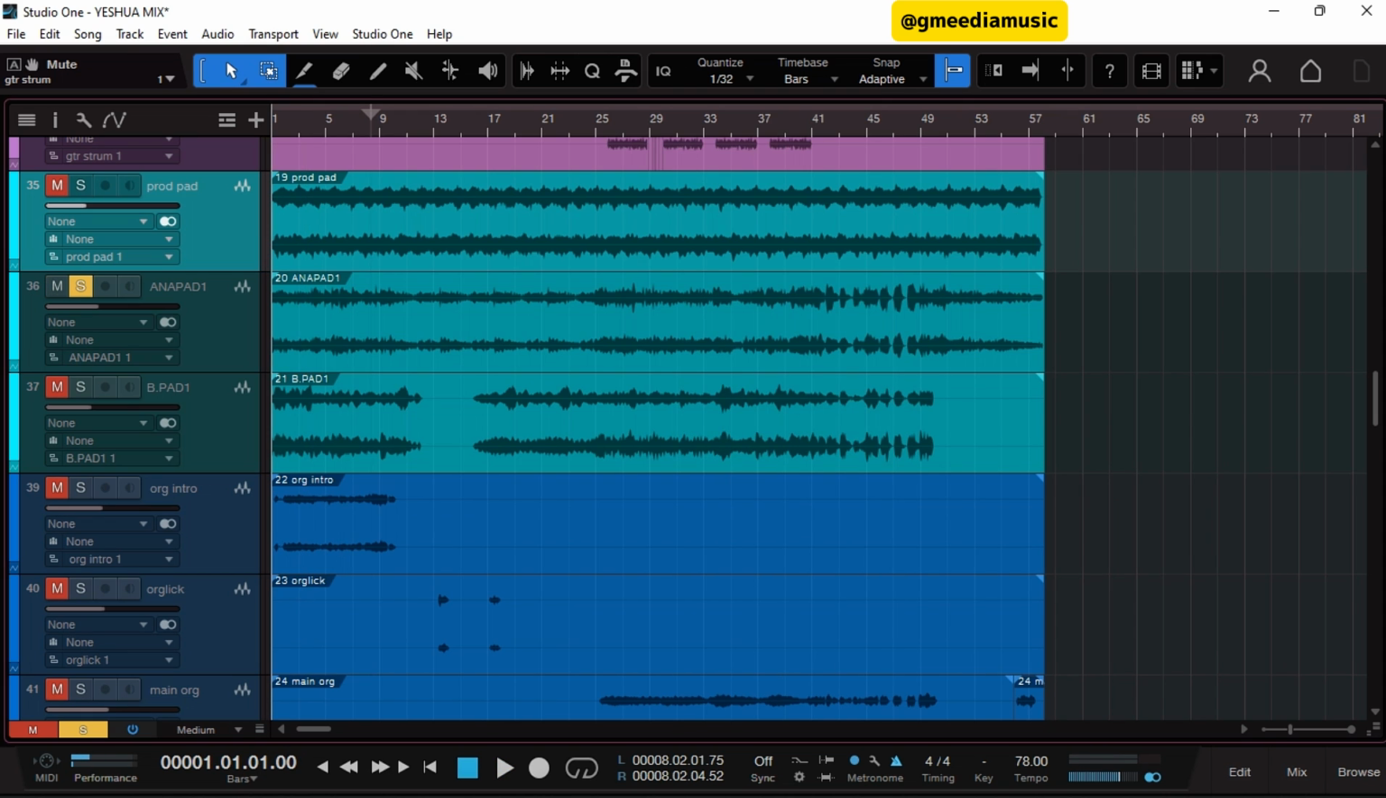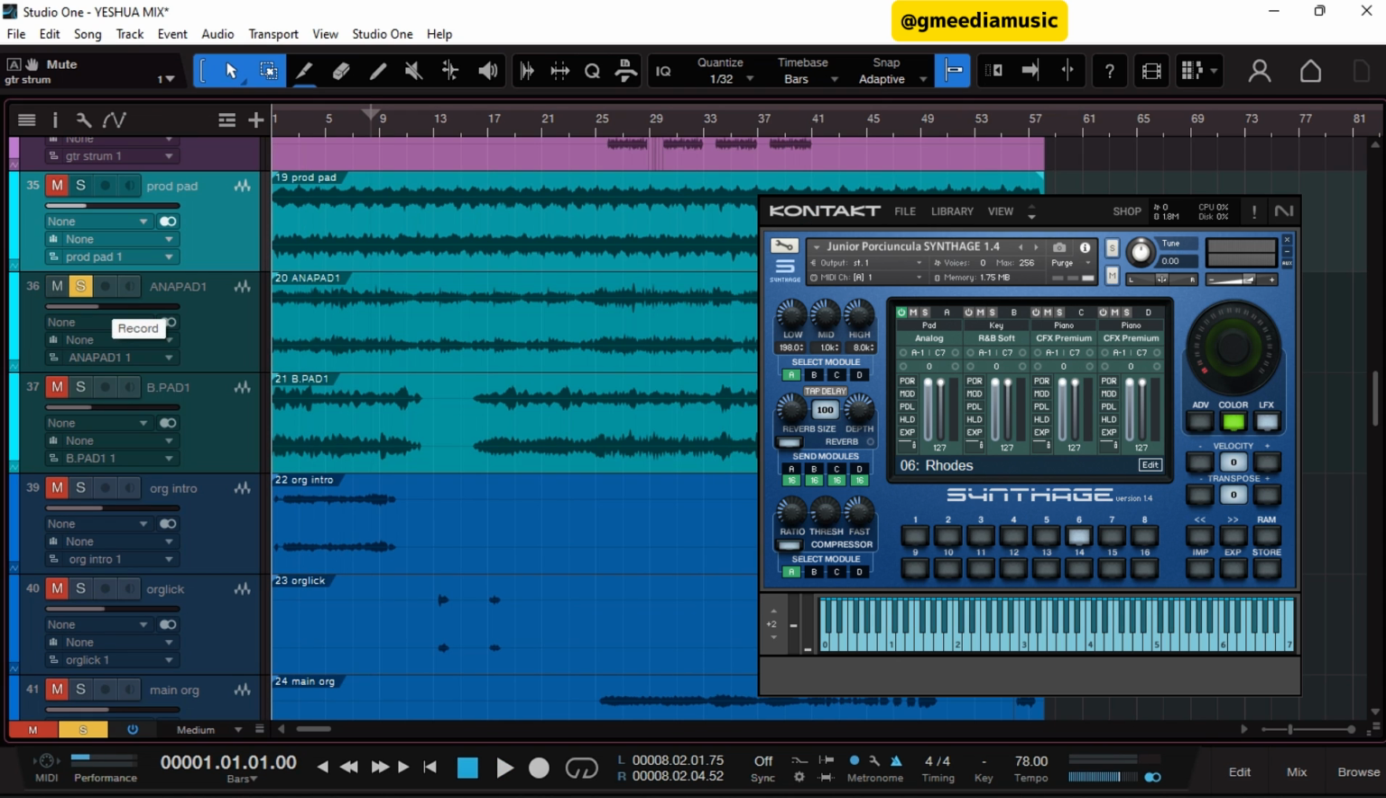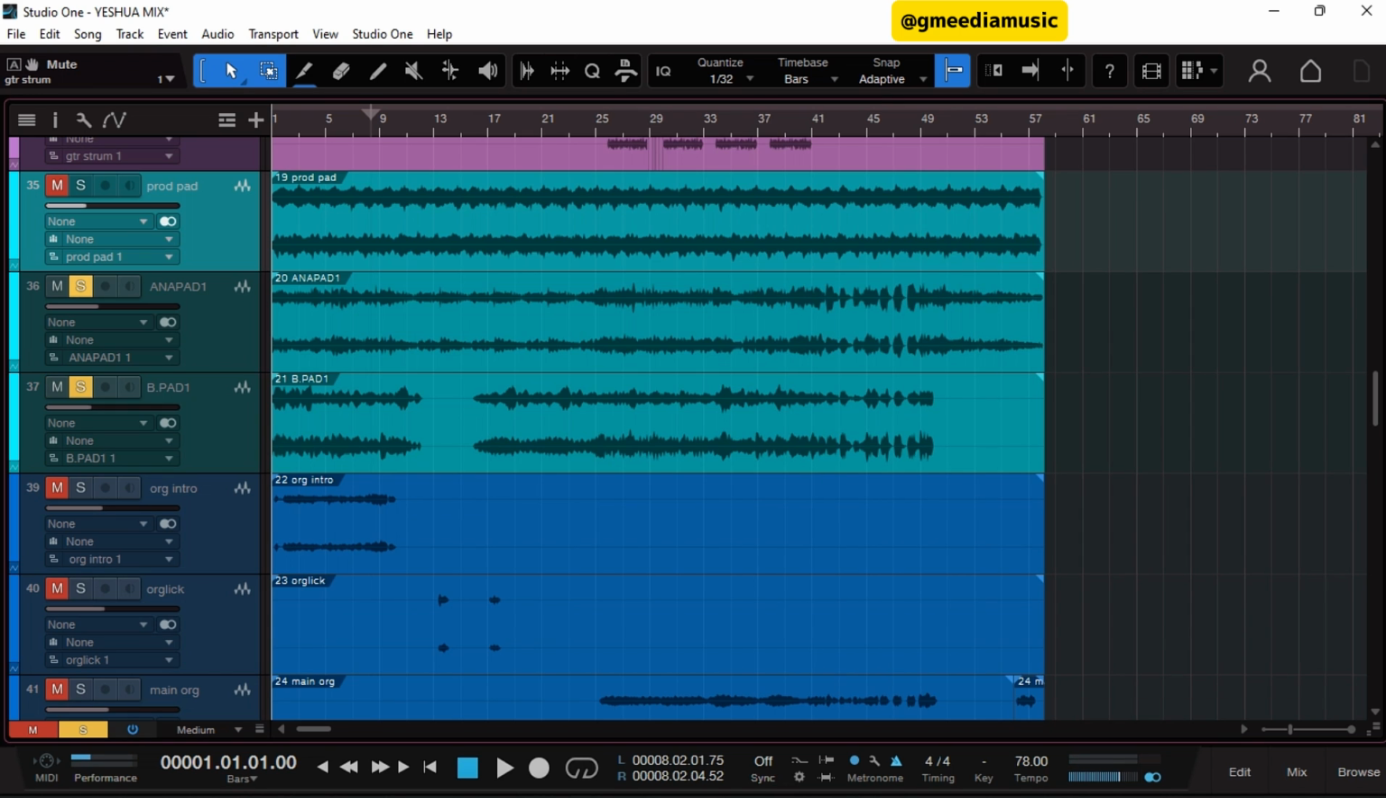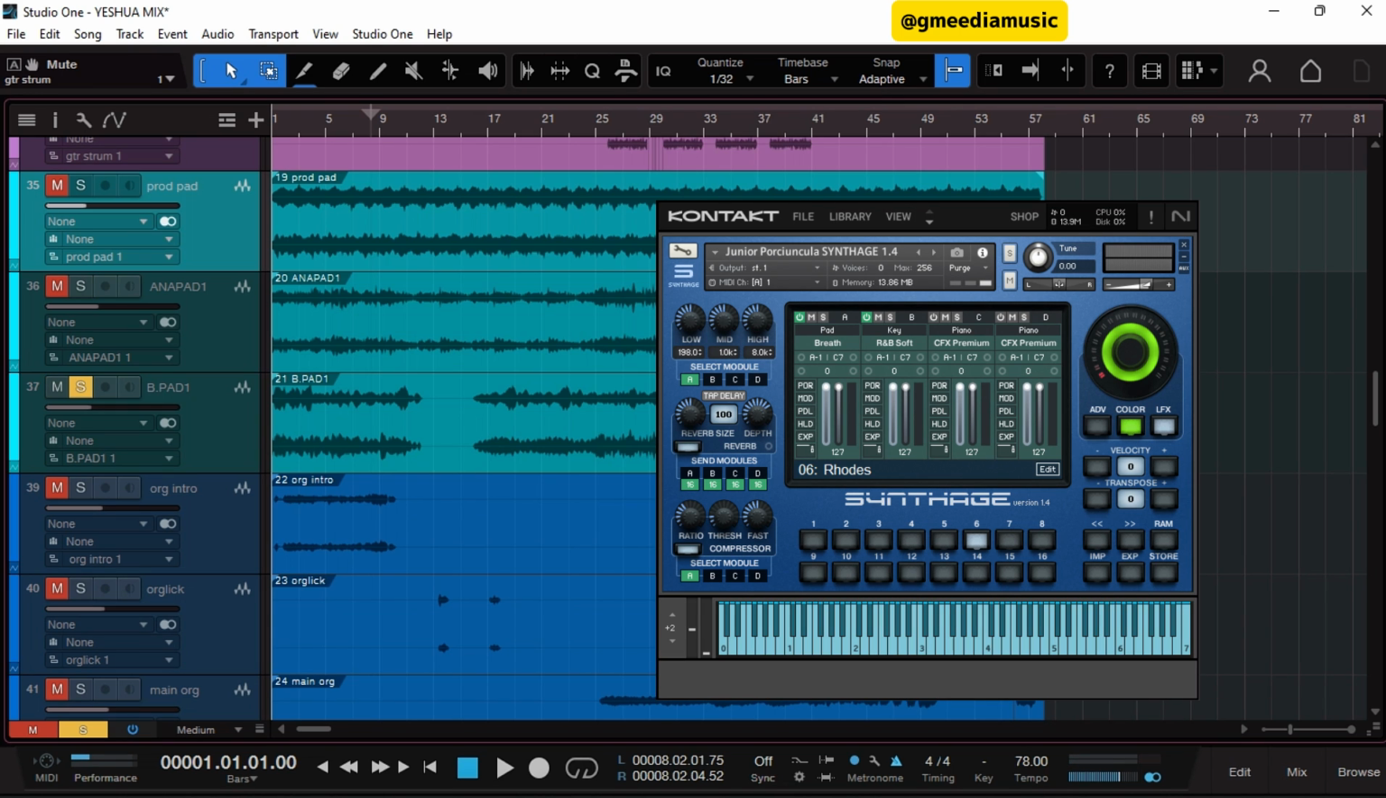So the next one was this analog pad that was actually playing the progression, but it was from Synth analog pad. So you could check that out. So it sounded like this. All right, so it might be sounding on one ear because it's actually already panned. So the next pad was this breath pad from Synth also.